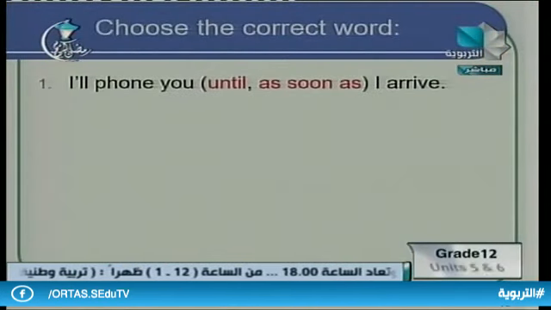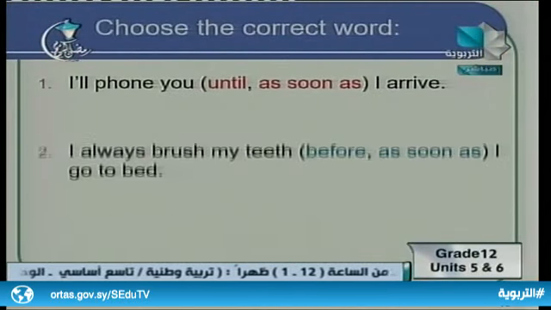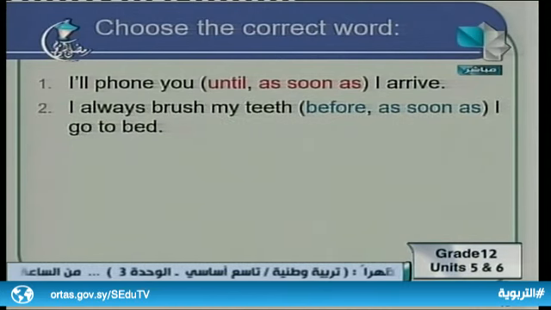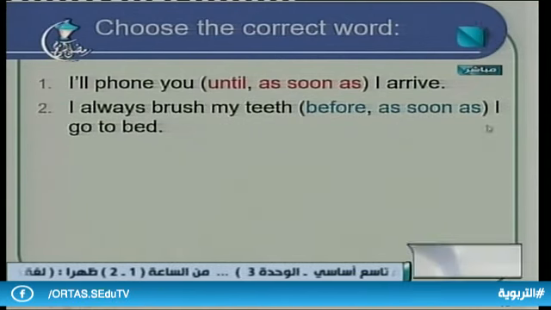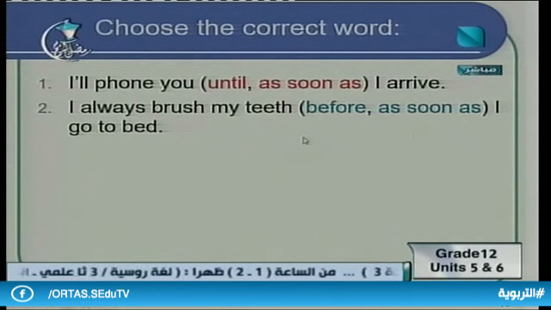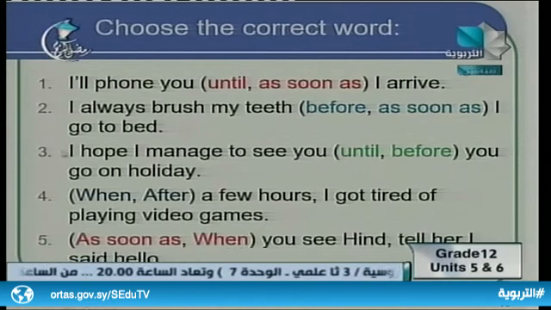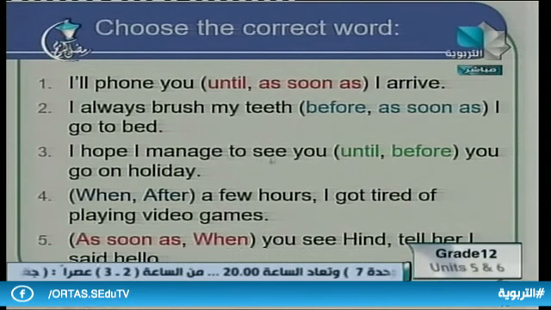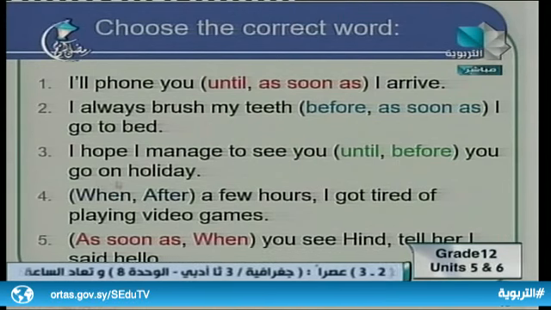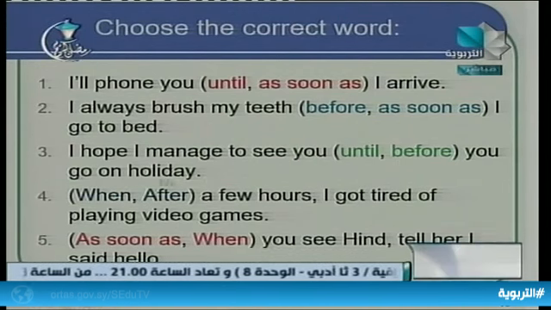Number two, I always brush my teeth. Here we have before or as soon as I go to bed. Sure, it is before. I always brush my teeth before I go to bed, because people brush their teeth before going to bed, before sleeping, not as soon as they go to bed. I hope I managed to see you before or until? No, we say here before you go on holiday.